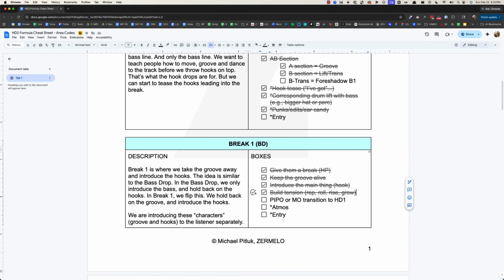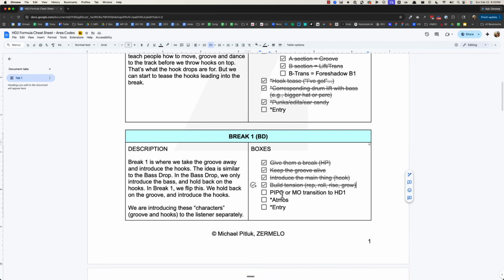All right, awesome. Okay, so that is break one. And then here, once we build that tension, the question is, how do we then transition into the first drop? There's really two ways, which would be a PIPO. PIPO stands for pattern interrupt payoff, or a momentum transition. Momentum transition is easy. You just keep building, and then you go into the drop.